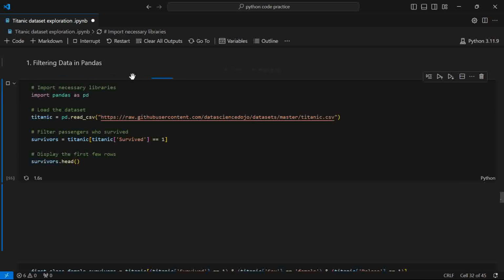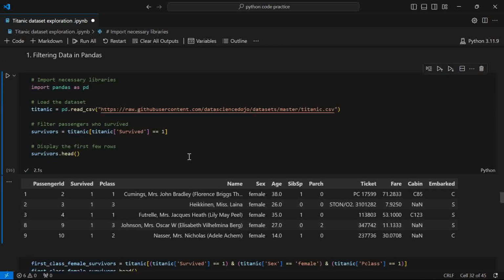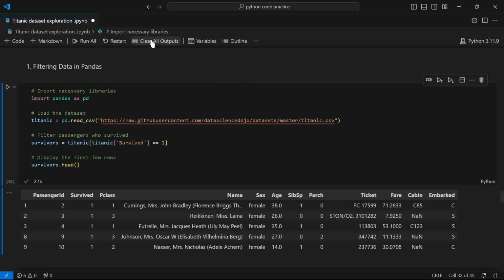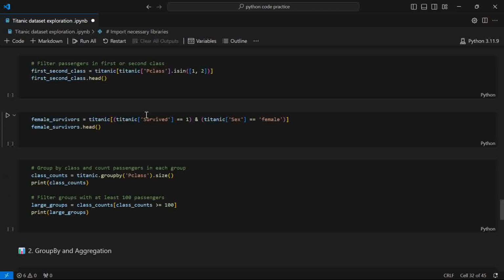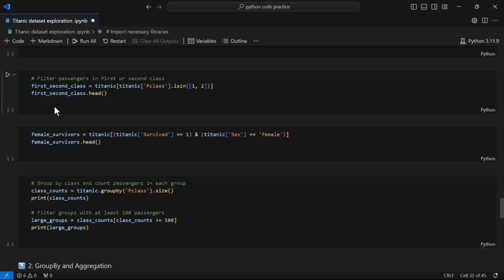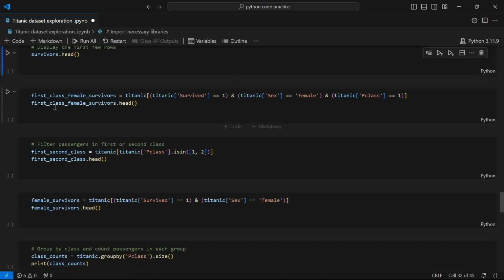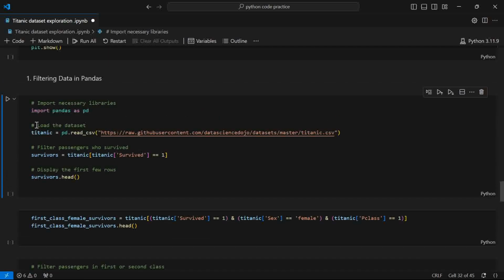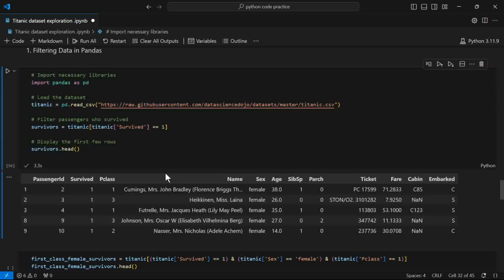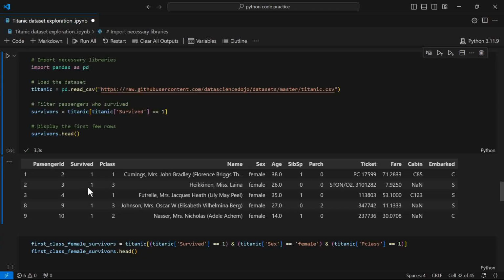Okay, I think I have already run this, so let me clear all output and run this for you again. Okay, so let's run this. As I can see in survivors dot head, by default it will take 5. So it is showing the first 5 survived passengers.